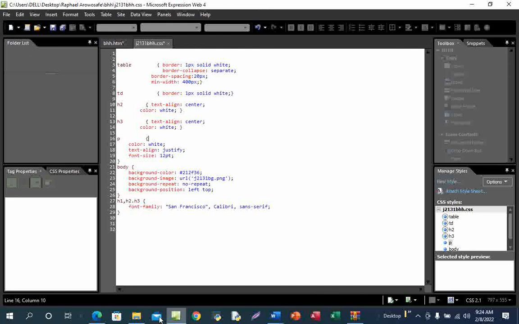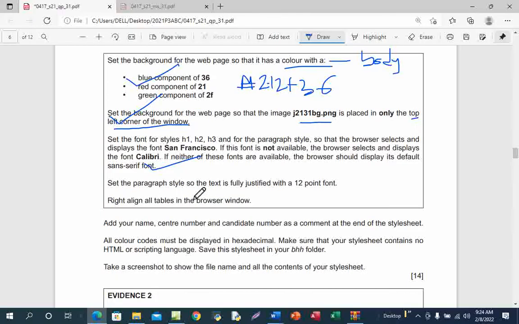Now the next thing we are going to do, so we are done with this one. Right align all tables in the browser window. So this one means that the right margin is going to be 0, while the left margin is going to be auto.